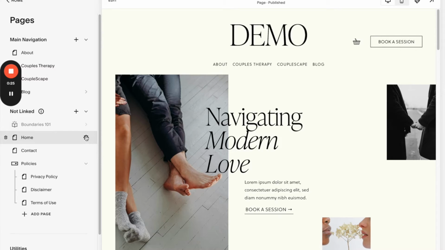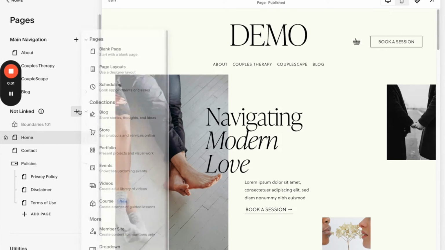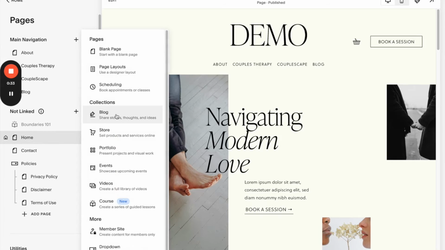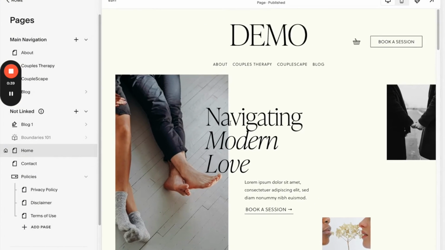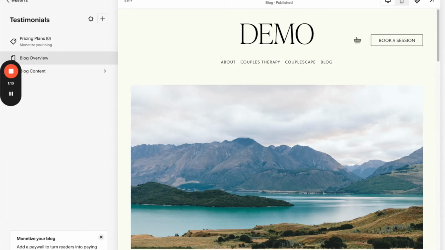So the first thing you're going to do is go to your Not Linked section of your Pages panel and add a new page and select Blog. It doesn't really matter what formatting you choose, so I'm just going to choose the first one. And then I'm going to title it Testimonials. So this is where we are going to store all of our reviews, and I'll explain why in a minute.